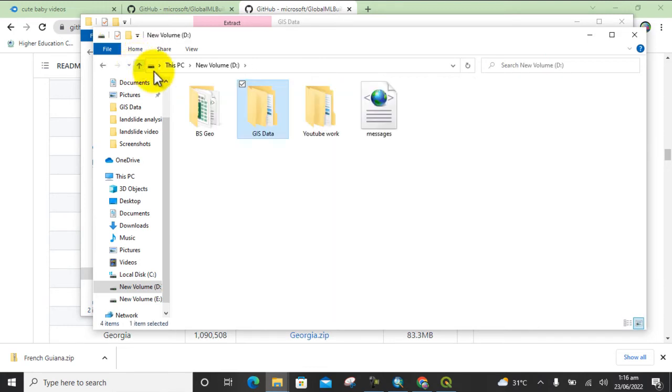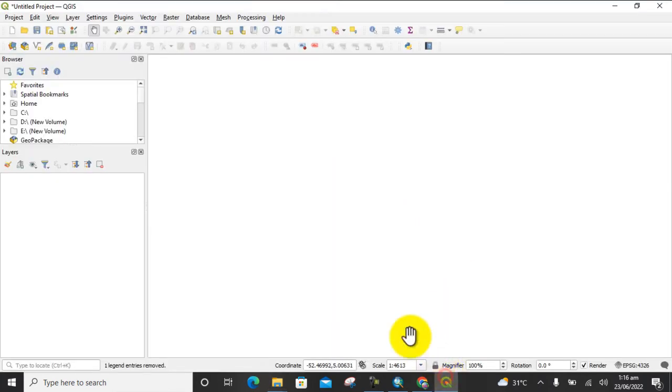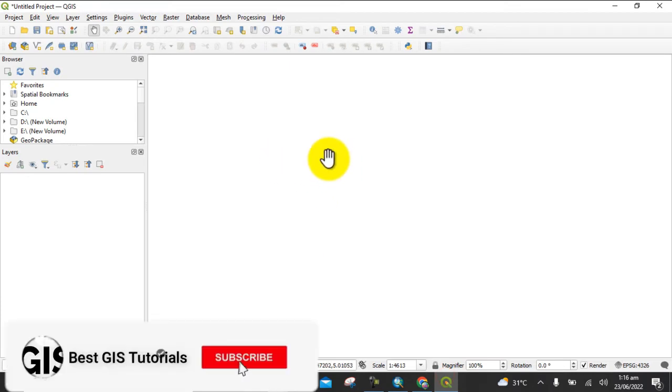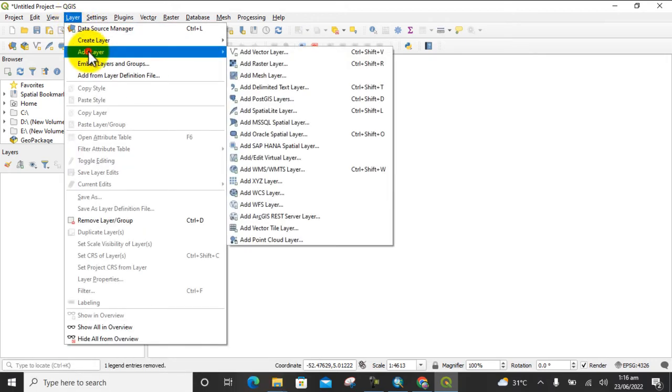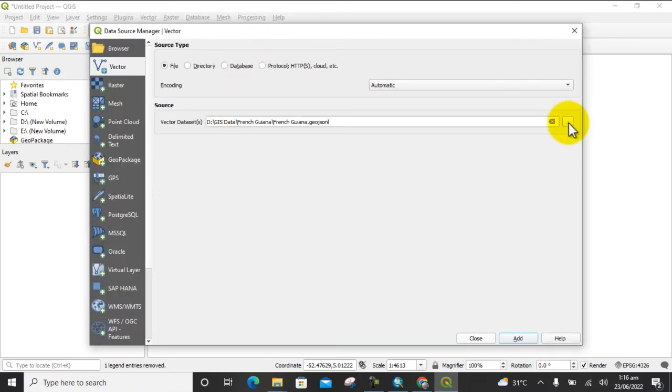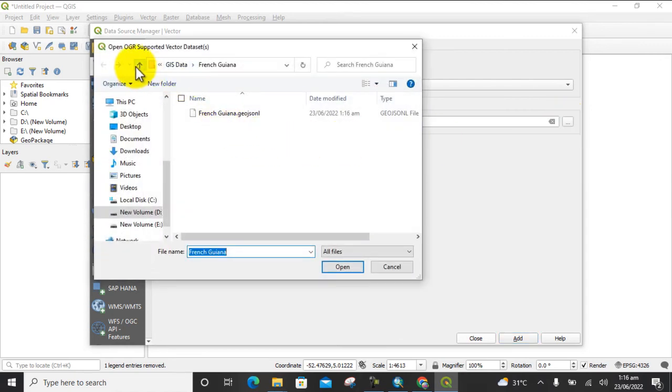Now open QGIS software, and here you can see that the QGIS interface is opened. Now go to layer and add layer, and click on add vector layer, because the data we downloaded is in vector form or in vector format. So click on add vector layer and go to here, select by folder, and here you can see we pasted and extracted this data. Now click on this one and add this data.